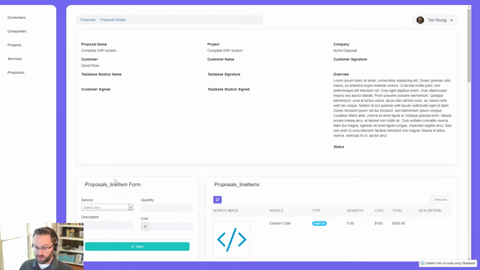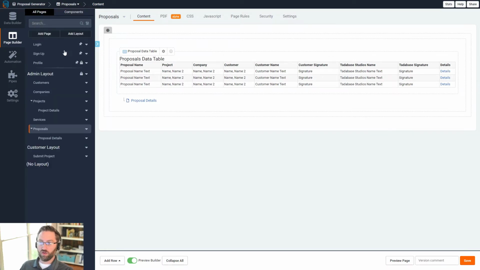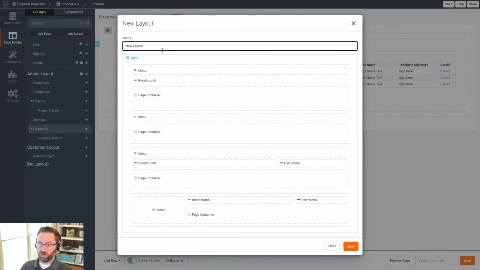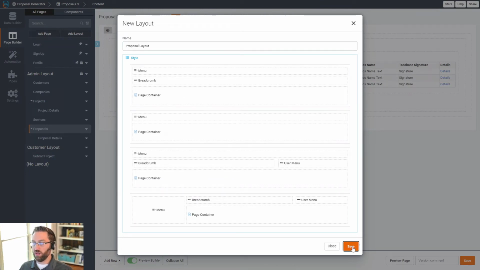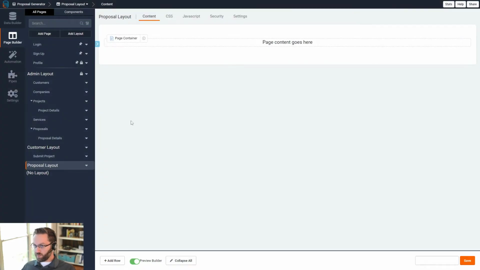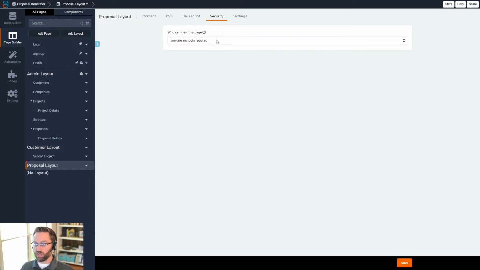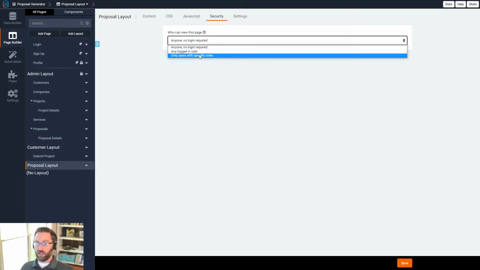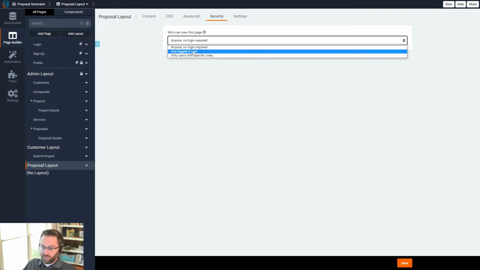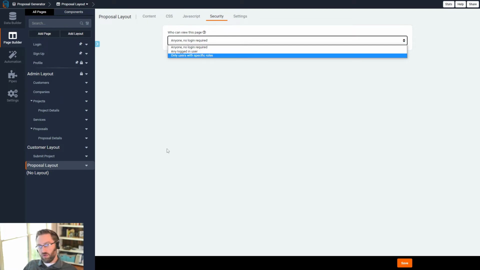All right, so here's how we're going to do this. We're actually going to make a new layout, and we're going to call this proposal layout because it's going to be dedicated just for proposals. And if you'll notice, I didn't select any actual layout. All I want is the page container. I don't need a menu. I don't need anything else. Okay, so we're going to secure the whole layout.